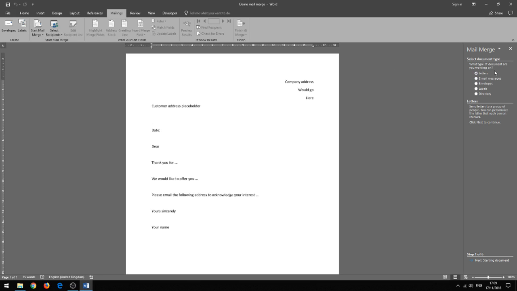Now it says to select your document type, so what type of mail merge are you going to do? And you see there's an option for letters, email messages, envelopes, labels, and some kind of directory. And as you select each one, it gives you a description of what that's intended for below. So for letters it says, send letters to a group of people, and you can personalise the letter that each person receives. And we'll come down to that later. So that's step 1 of 6 done.